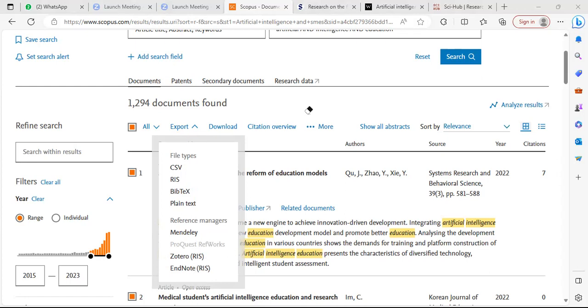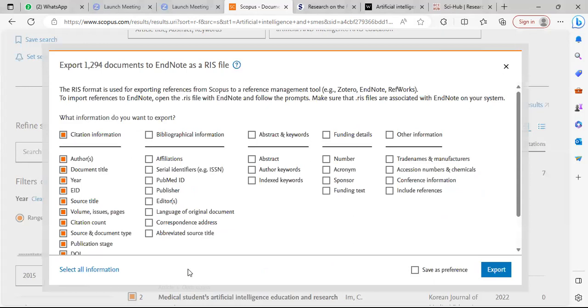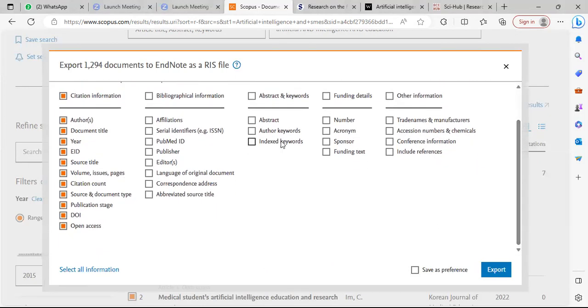So what it means now is we want to export these first 10 papers. We want all the citations. So we click EndNote, and then this is the citation information. You know what a citation is, right? I'm sure there are some of you in our research class. If you are not in the research class, what it means is you would need all this information.